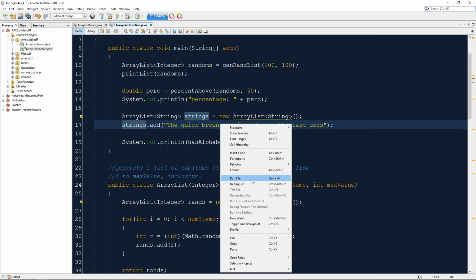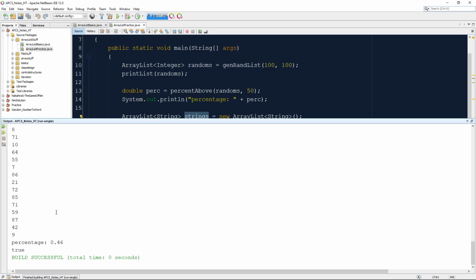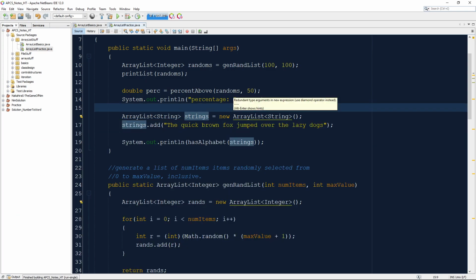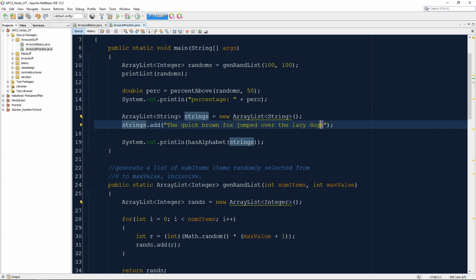So let's see. Now let's see. There it is, true. So what was missing was an S. I don't actually know what the original sentence is, but clearly I was missing an S. But now that we added the S, it found all of them. There's every character.